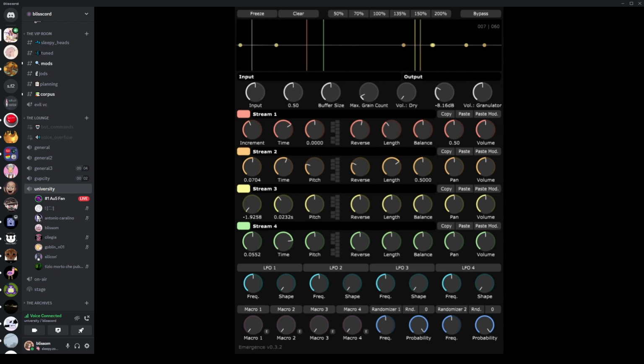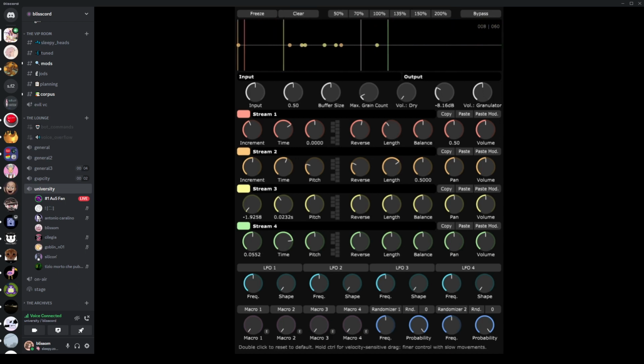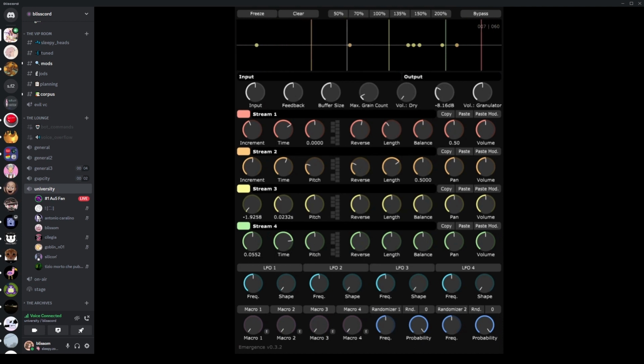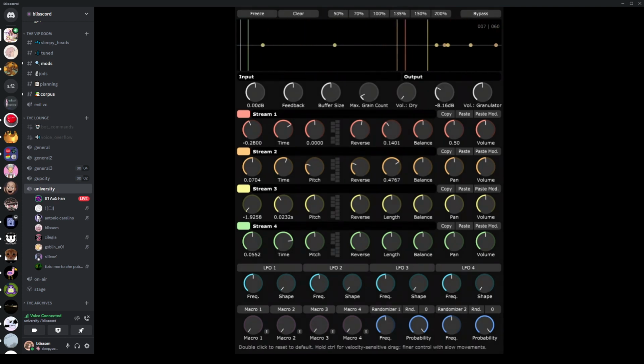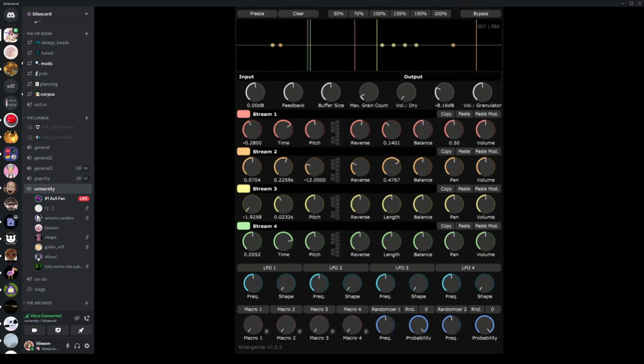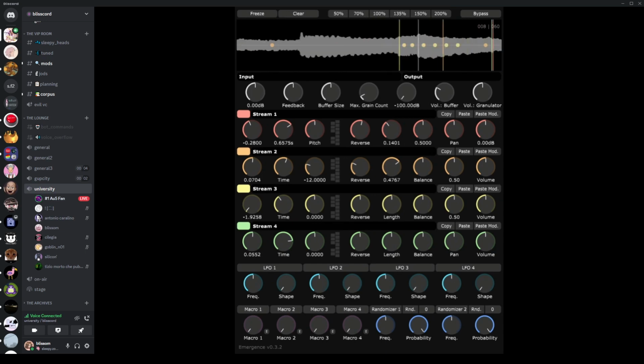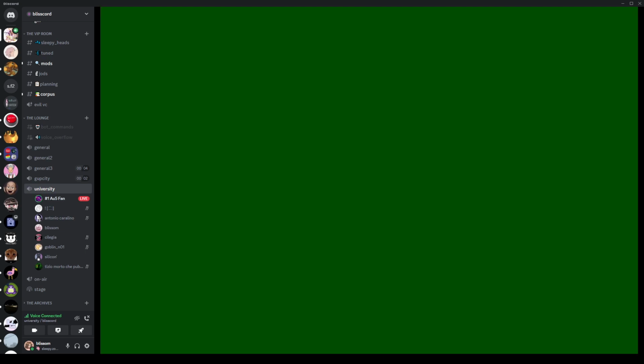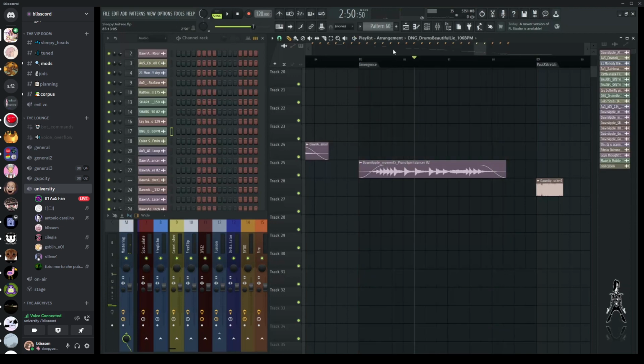I'll be real, I don't really understand granular too much. I see these things and I know what they do, but I don't really know what these knobs adjust. But if you just fiddle around with it for a little bit, you can get really cool pads. And I'm probably gonna play around with this a lot more in the future.